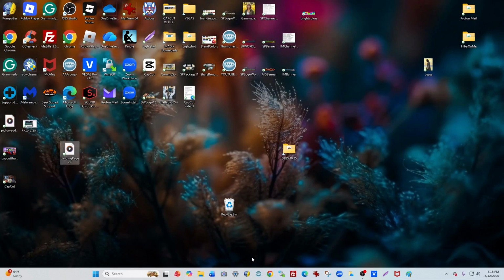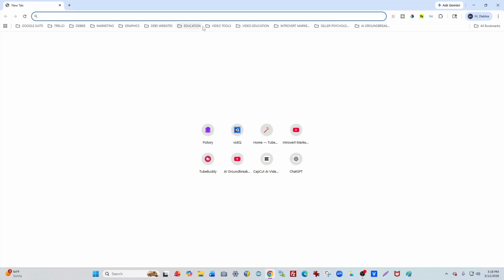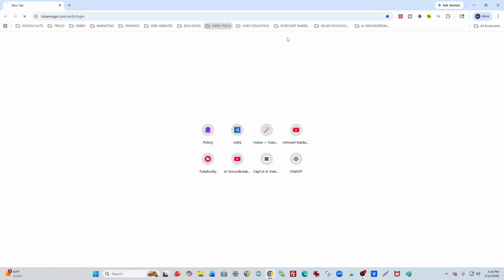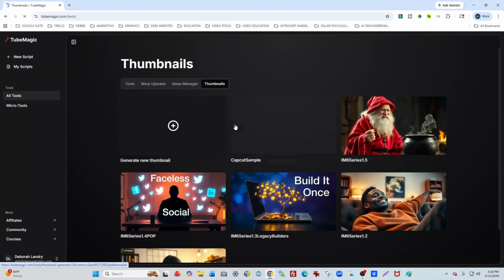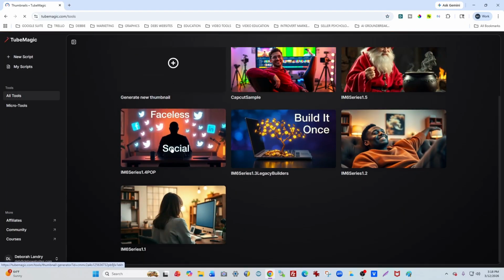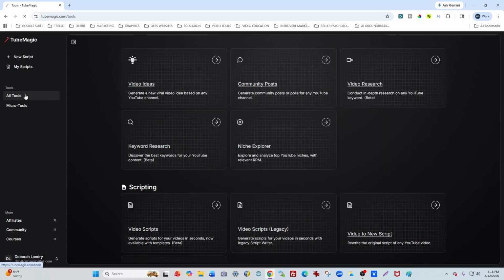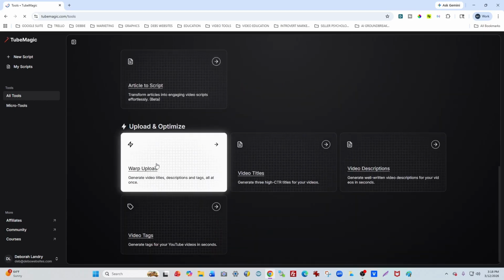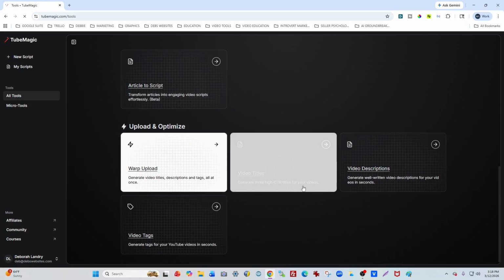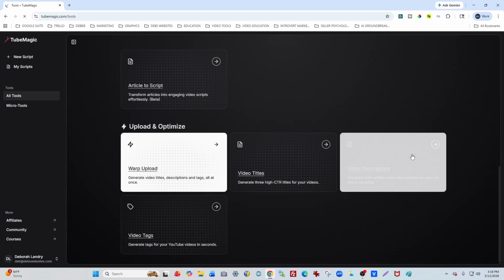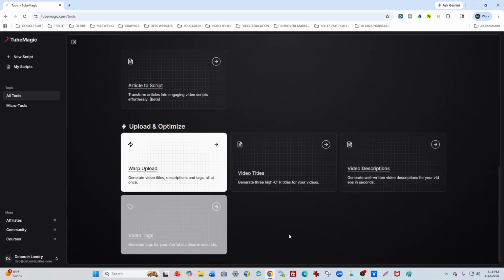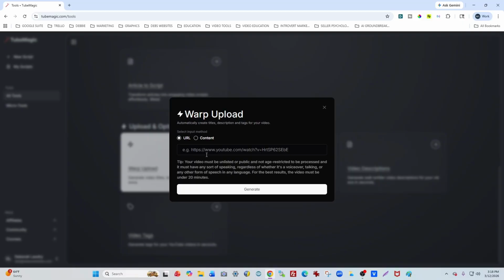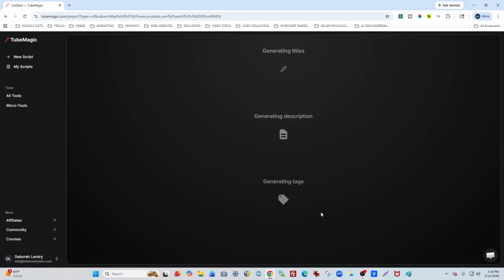I'm going to get out of YouTube and come back to Tube Magic, go back to Tools, and this is really, really cool right here. If you scroll down here to Warp Upload, well, first of all, you can put it in here and just get it to give you a title or a description or tags. But if you go into Warp Upload, you can get all of that. So I'm copying that link and I'm going to hit generate.